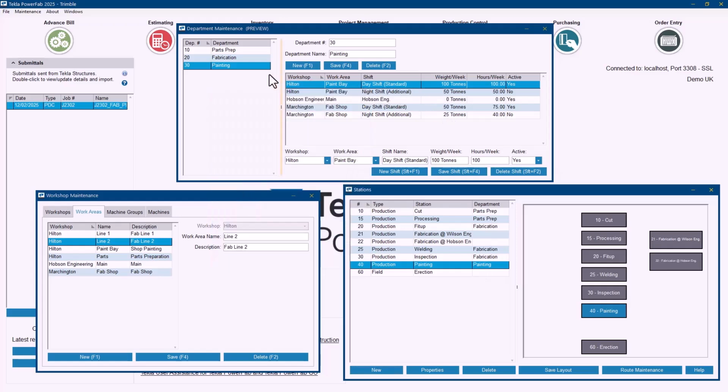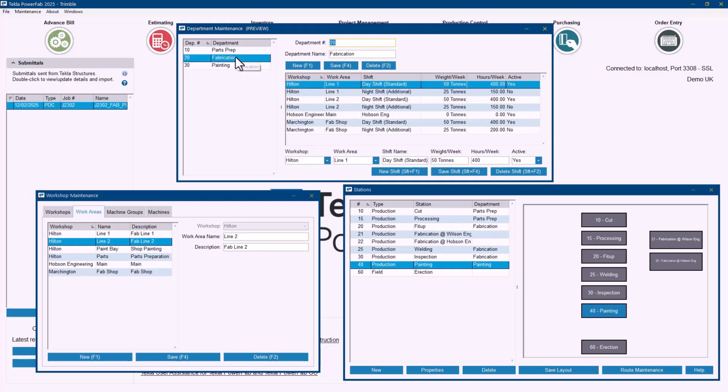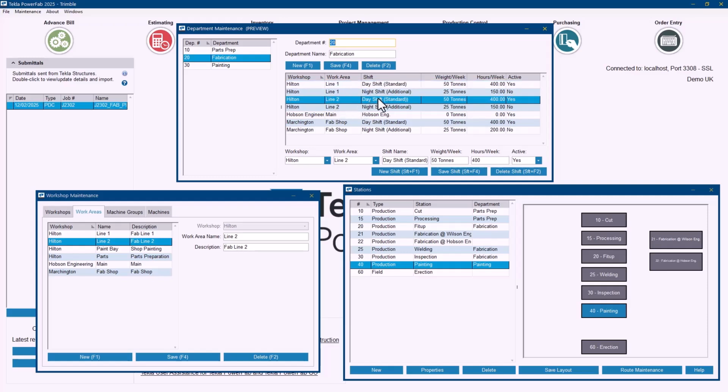Okay, so this leaves me to talk about the shifts. Now, the shifts within the department define my weekly capacities. So let me come to my fabrication department. You'll see here for Hilton, I've got multiple shifts. I've got 4 shifts defined. I've got a day shift for line 1 and a day shift for line 2, and both of these have a weekly capacity or output of either 50 tons or 400 hours.